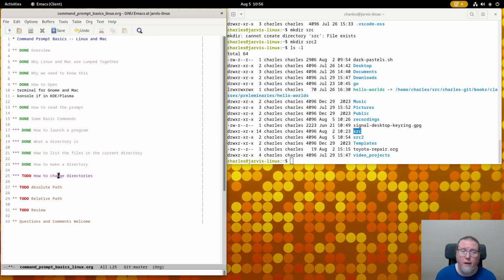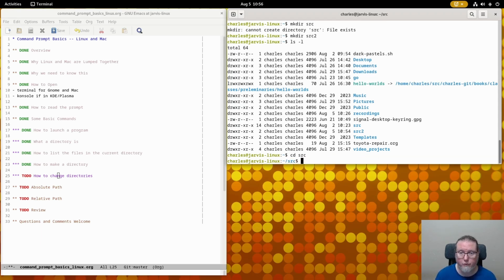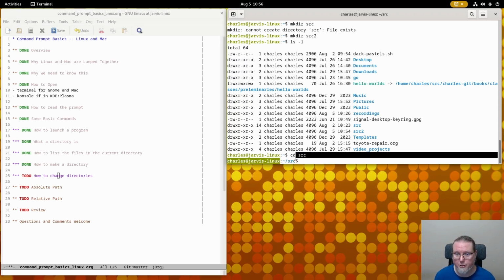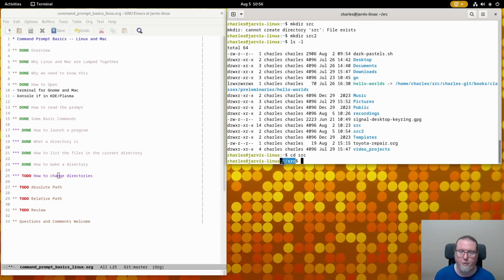So now that we know how to make a directory, how do we change directories? And that is cd, all we type. C for change, D for directory, space src for source. So we're going to look in our source directory. I want to call attention real fast: the prompt changed. The path part of our prompt changed. It is tilde/source instead of tilde. So up here it was just tilde. We're in the home directory. We said cd source. Now our prompt has changed. Now tilde/source is the directory we're currently in.